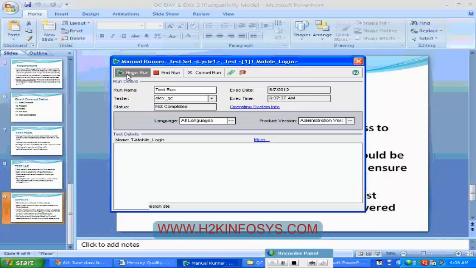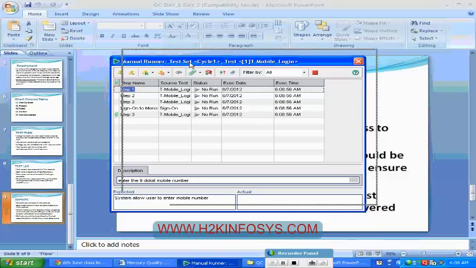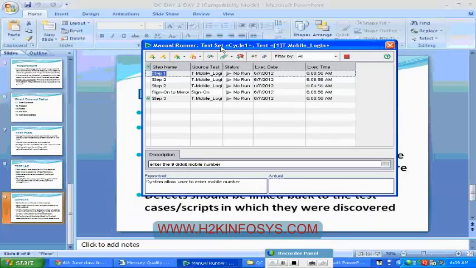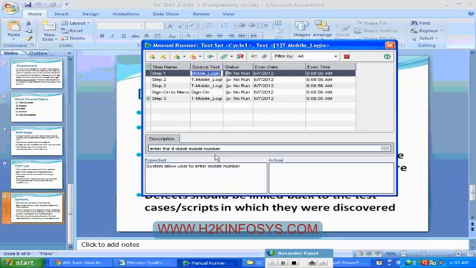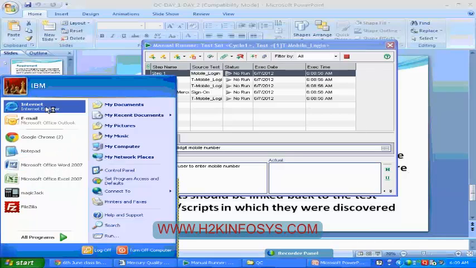Okay, now it's fine. Now begin run. It will show all the steps we added for the test case T-Mobile login. The step 1, you can see the source of the test name. It will show the description here. It is, enter the 9-digit mobile number. Expected is the system allows the user to enter a mobile number. Once you go to the application and launch, for example, if it is T-Mobile, go manually.